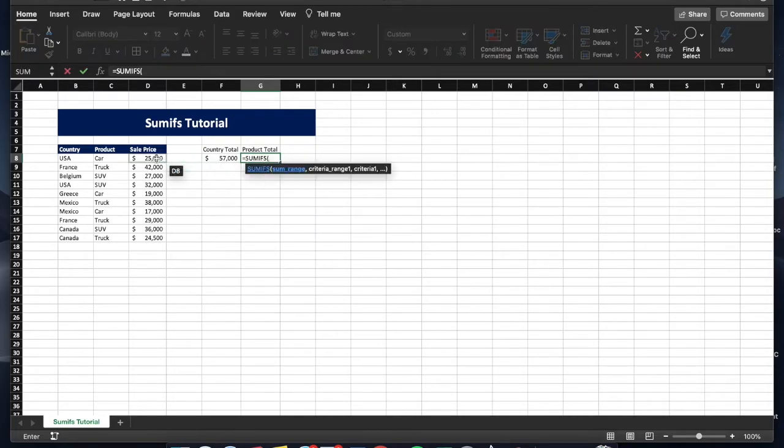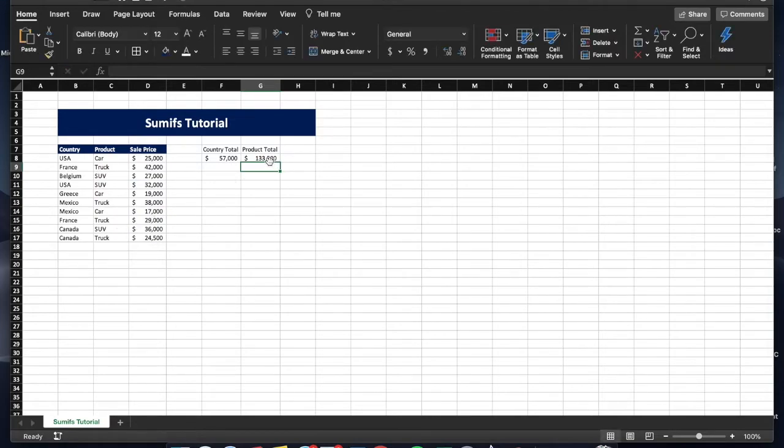Now let's say we wanted to get the total for a certain product. Same formula, equals SumIfs, same sum range, which is the sales price. And this time the criteria range is going to be the product. And we want to search for truck and get the total for truck. So you type in quote truck quote, and it returns the value of 133,500, which is the total sales prices for the trucks.